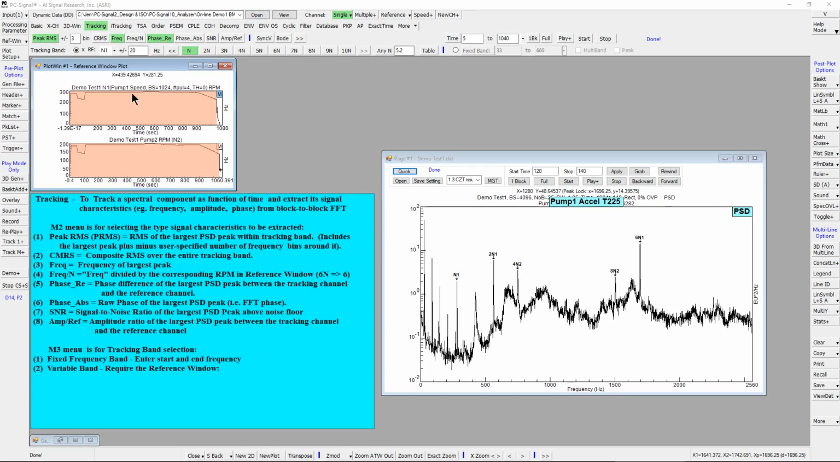To set up such a tracking band, first turn on this radio button for variable band. Then from this RF pull-down list, select N1 as the reference frequency from the reference window. Select multiplier 6N as the center frequency of the tracking band.